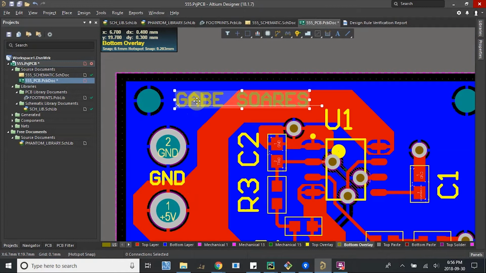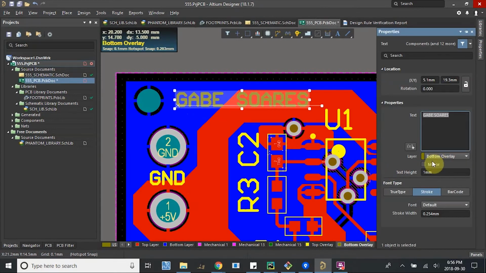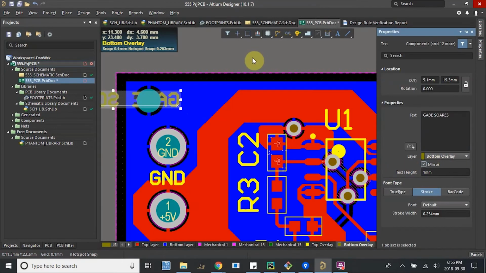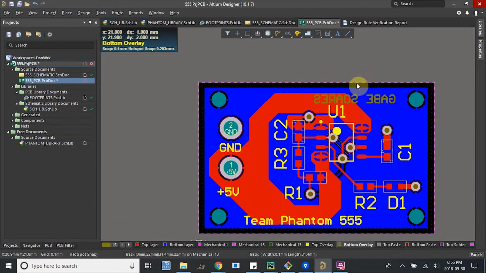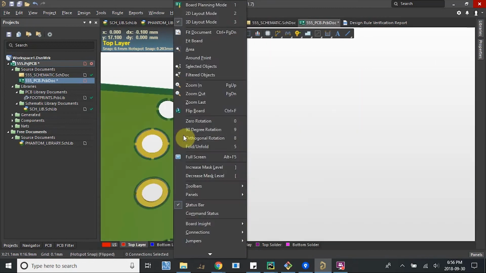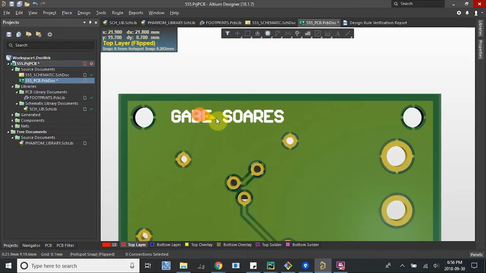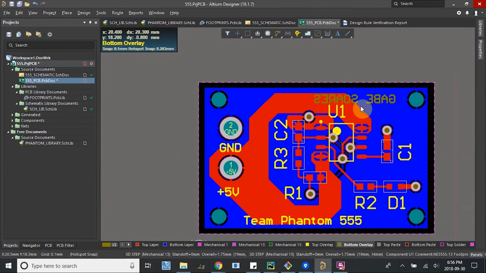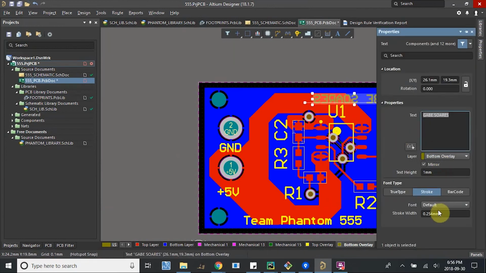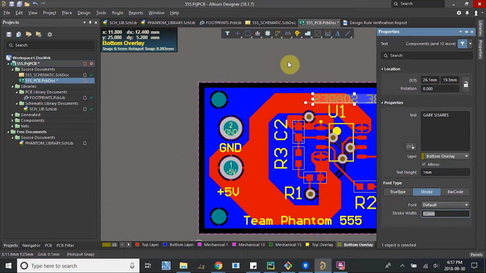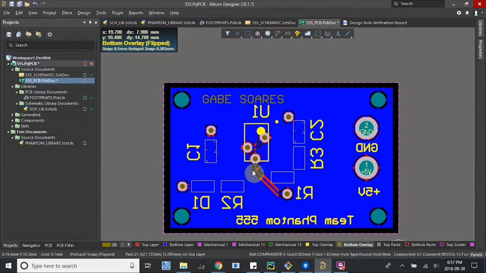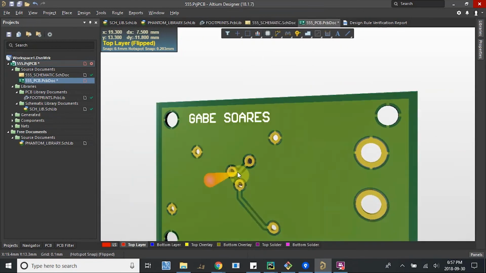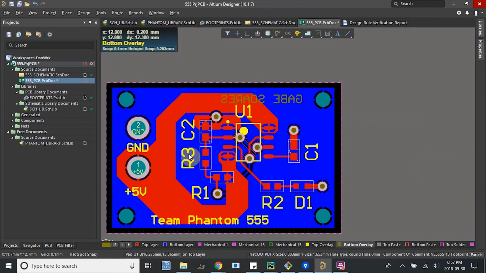So let me just flip this mirror. Cool, now for 3D VB. There you go, normal. A little fat. I want it to be a little thinner, I can decrease the width. See how that looks. Yeah, that's better. Let's decrease the width for these as well.